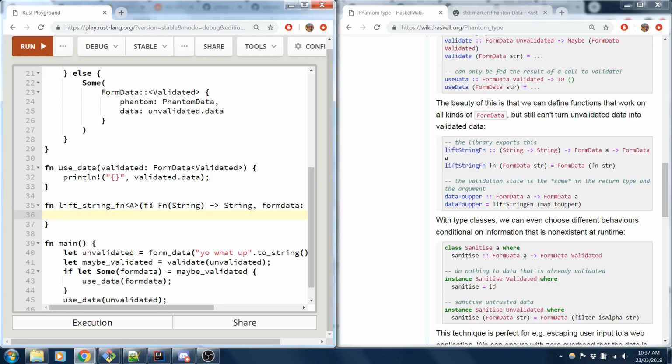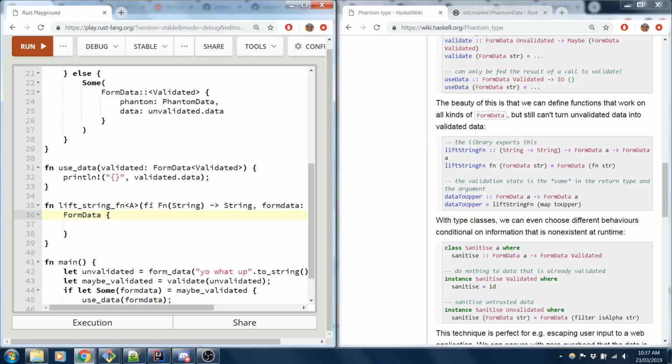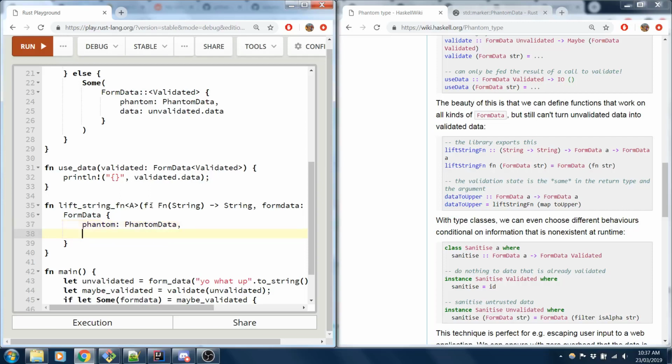And we want to create a new form data, apparently. Again, we're probably going to have to turbofish this, I think. Actually, we might not have to. So our phantom is just going to be phantom data, and then our data is just going to be f applied to our form data dot data.